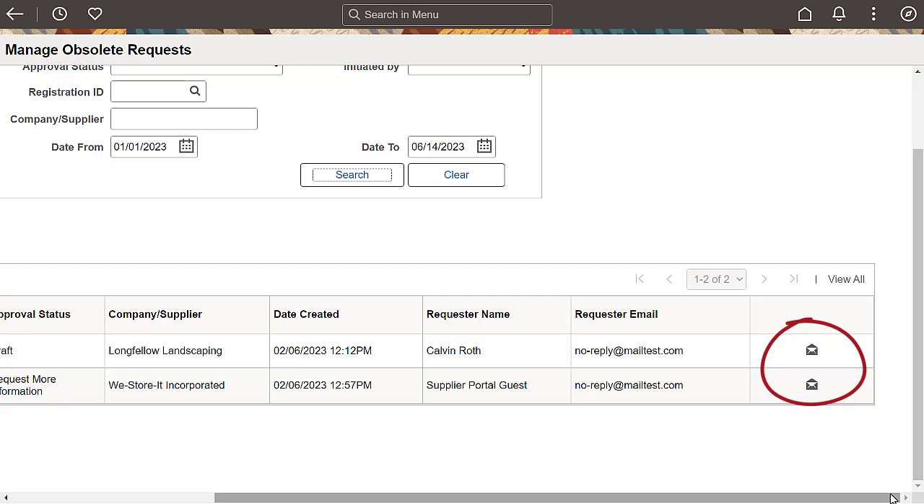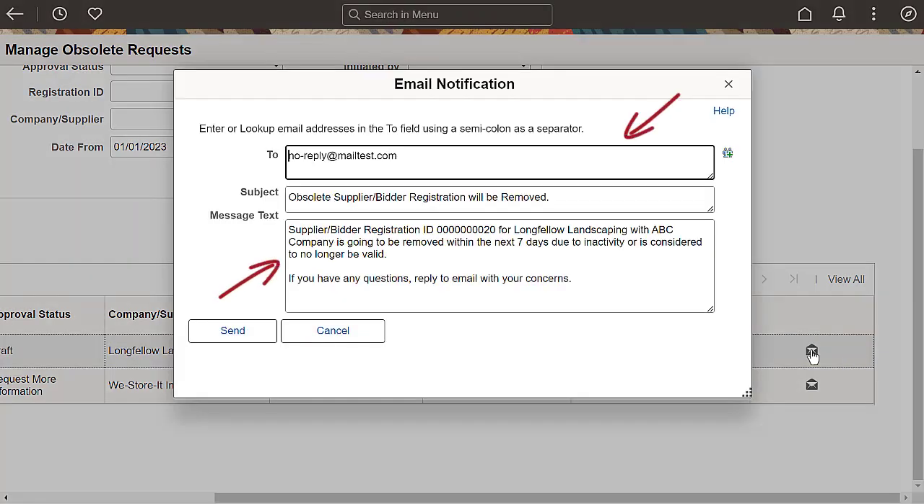When you want to inform a registrant that you plan to withdraw their incomplete request, click the Notify Requester icon for that registration row. An email template opens in a new window. The template enables you to provide more information in the body of the email. You can also add recipients in the To line. Click Add Additional Recipients to find more contacts. Click Send to generate and send the email to the recipients.